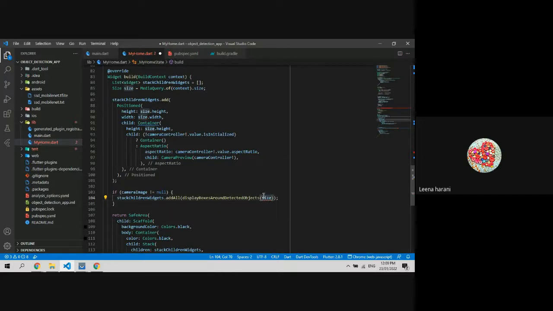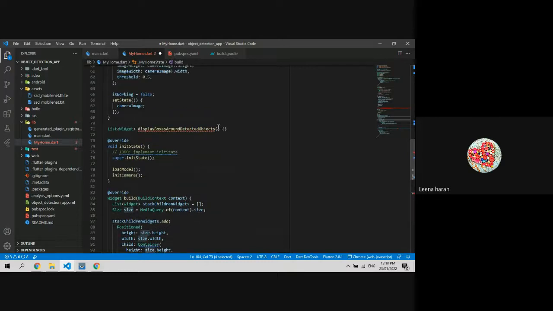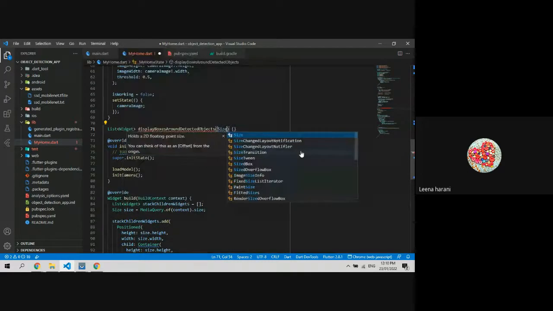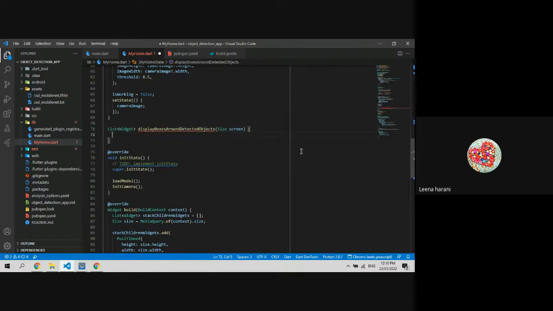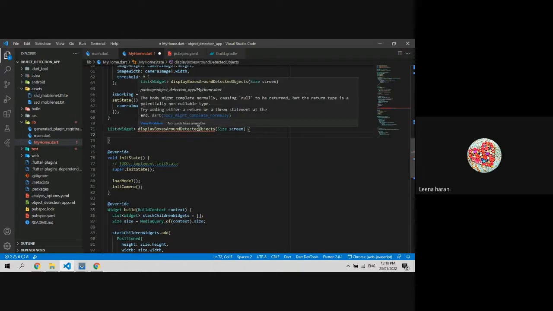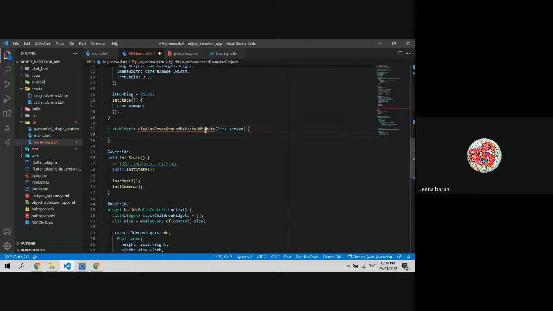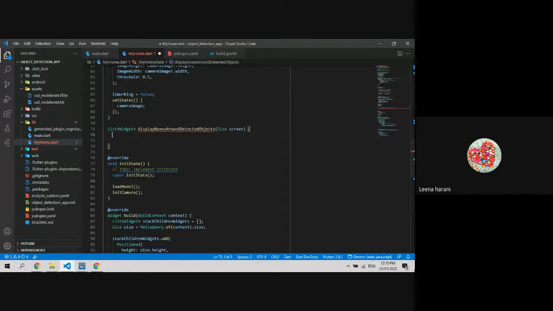Now this size, okay, so this we are going to call here as well, size. Or maybe we can say this to be screen. Now it's better. It says causing null. Okay, we will return something.